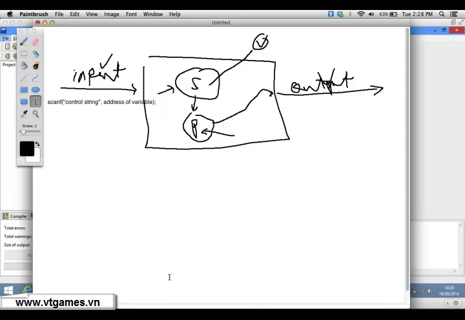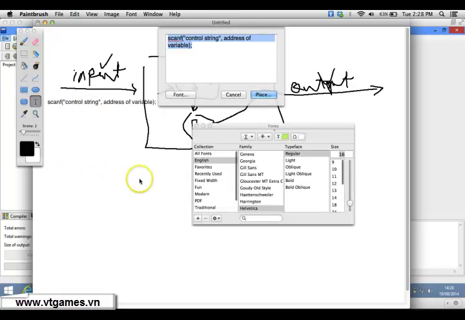Then what is the control string? It is the string specifying what kind of values you're going to read from your keyboard, because from the keyboard you can type in a string, characters, floats, doubles, anything else. So you need to specify here what data you're going to read. To specify this control string, normally you're going to use the following format codes. The format code is normally prefixed by the percentage sign.